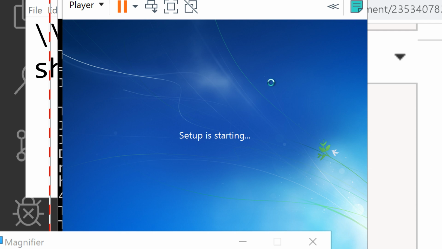Where does one acquire ISOs? For my own, you can actually go online, and Microsoft provides them as downloads. Sometimes they give you a tool to create the ISO.